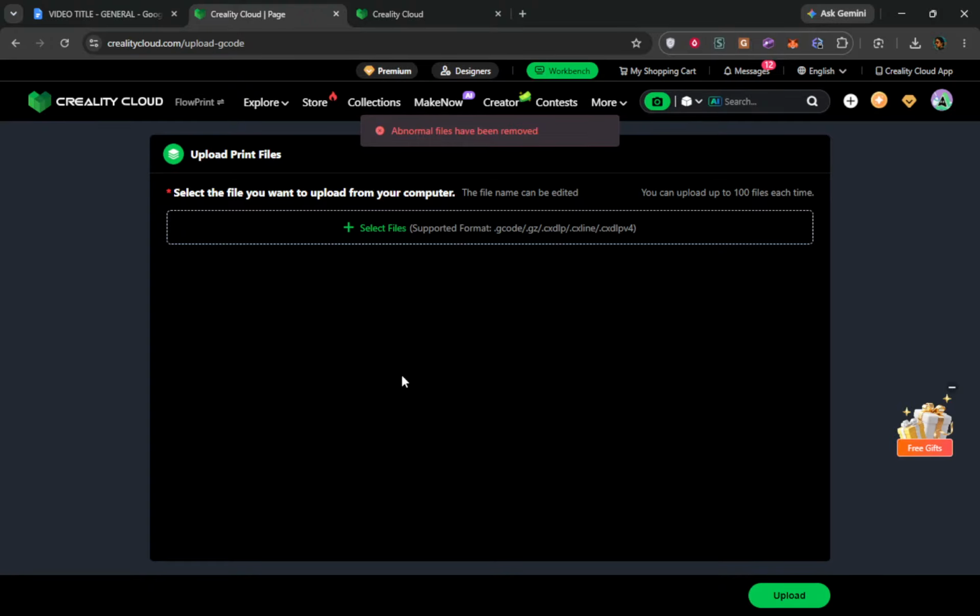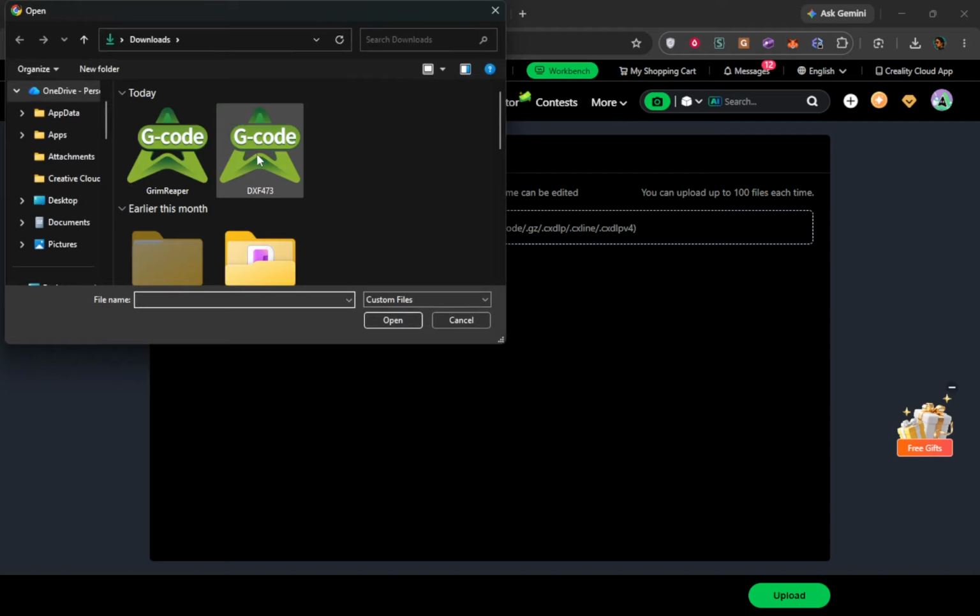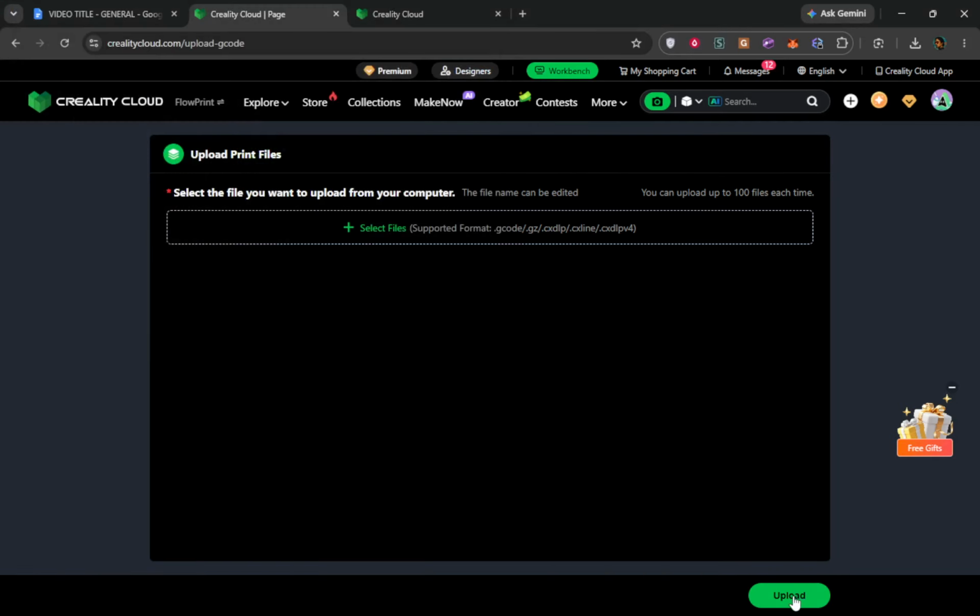Now that you've successfully uploaded your G-code files, you can manage them within your Creality Cloud account. You will see your uploaded files listed, ready for you to access whenever you need them. This organization makes it easier to keep track of your projects and ensures that you can find the necessary files quickly. In conclusion, remember that uploading G-code to Creality Cloud is a simple process. It allows you to store and manage your print files effectively. Following these steps carefully ensures that your uploads are successful and that you can focus on your printing projects. Thank you for watching, and I hope you have a great experience with Creality Cloud.